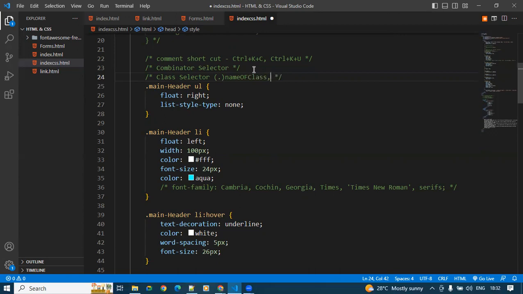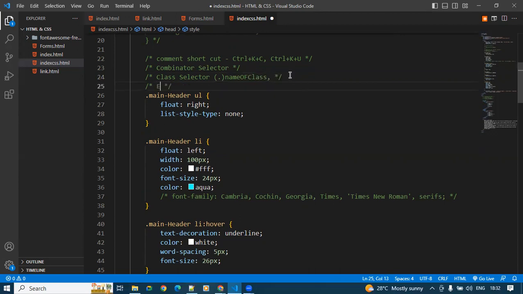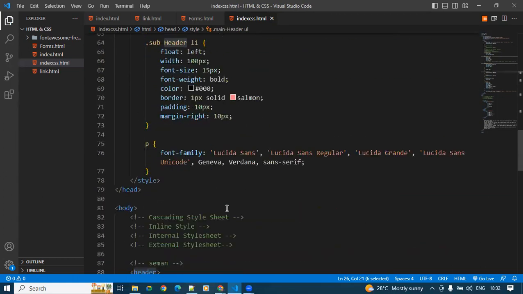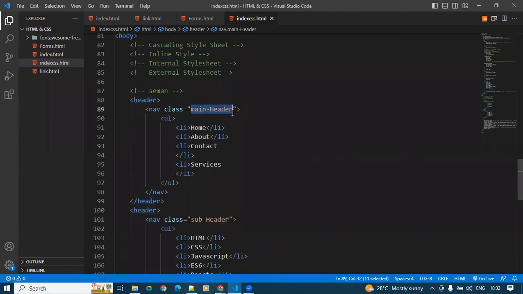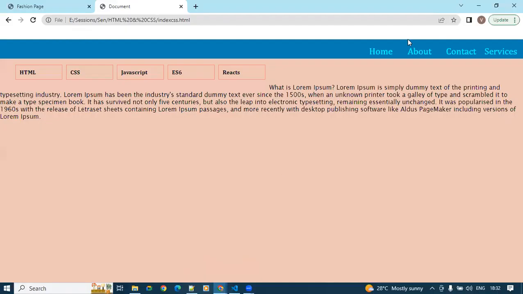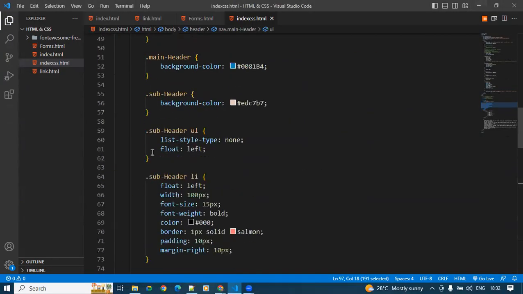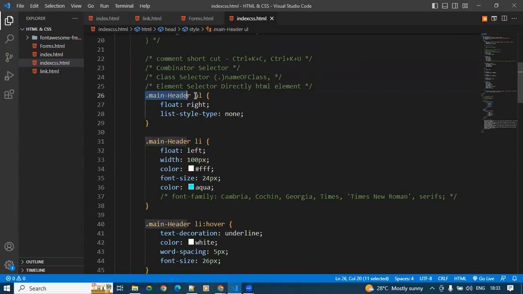And if it is an element selector, it is going to be directly an HTML element, and it is going to apply for all the elements. Here you can see I have written one class called main header. Within this main header, whichever UL or LI element is there, I wanted those elements to appear towards the right side, and I need a specific style to be followed. So for that, I used a combinator selector.